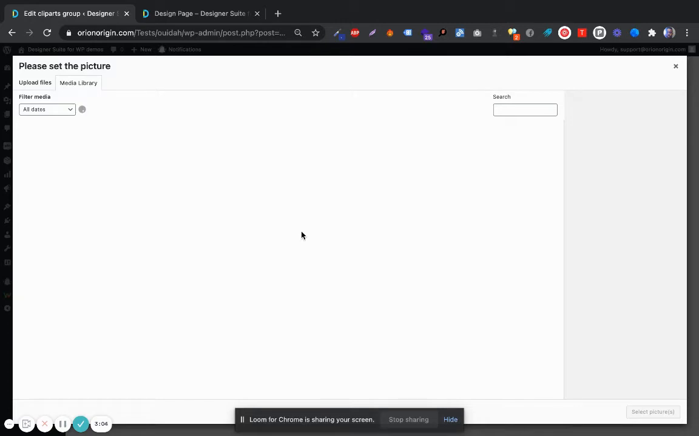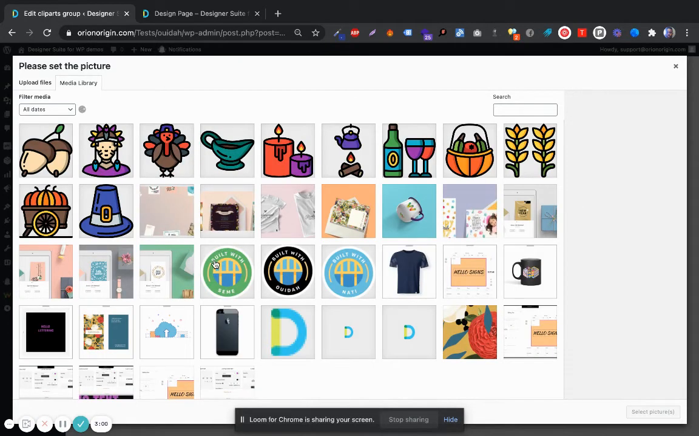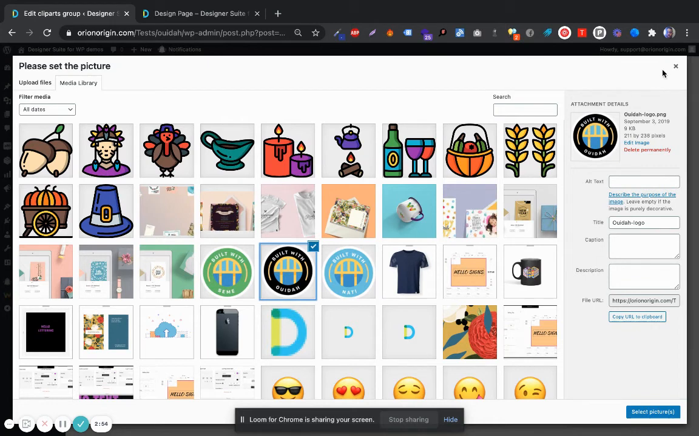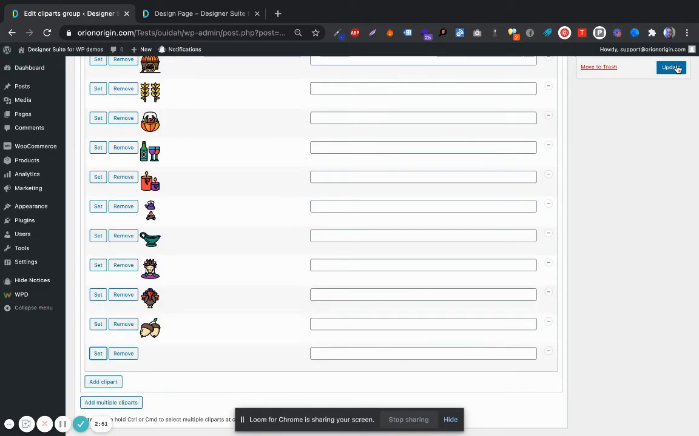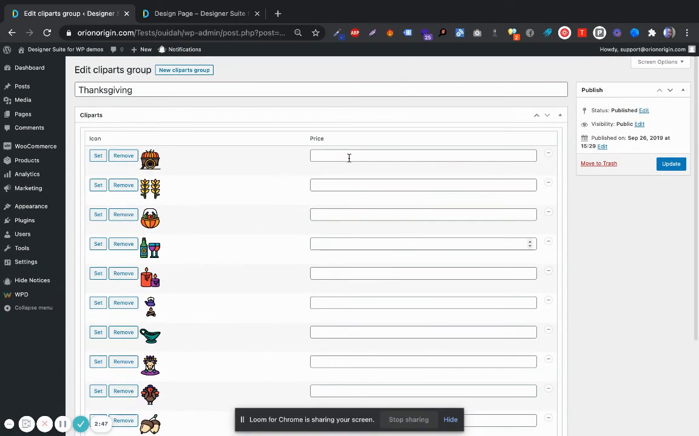from the cliparts that you have already saved on your media category here in your WooCommerce. Perfect. You could set that up and possibly also add an additional price for specific cliparts.